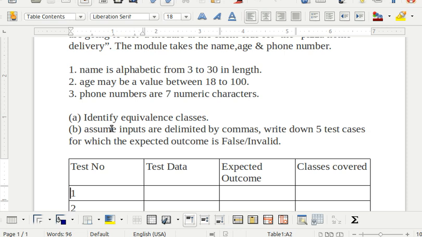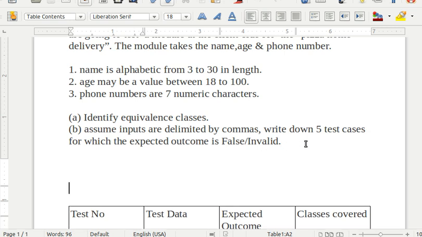So your job is first to identify the equivalence classes, and assume the inputs you're going to feed into the system are delimited by a comma. We try to write down 5 test cases for which the expected outcome is false or invalid. The first scenario is that the name is alphabetic. Like I said, if it is said that the name is alphabetic, this is a must condition.